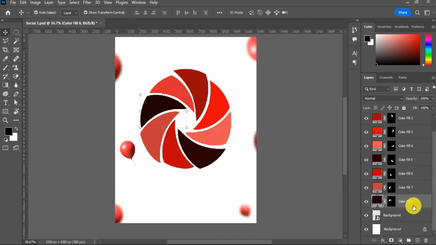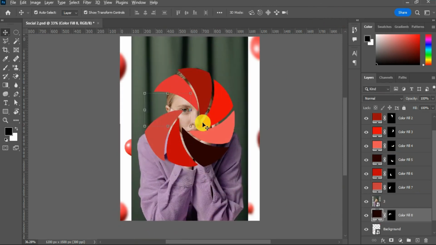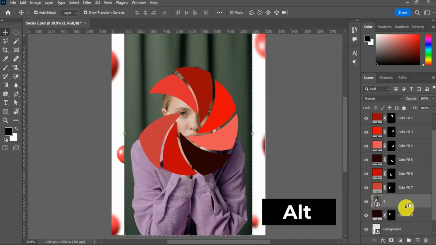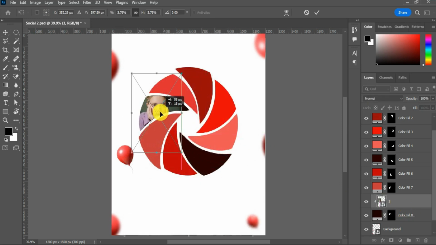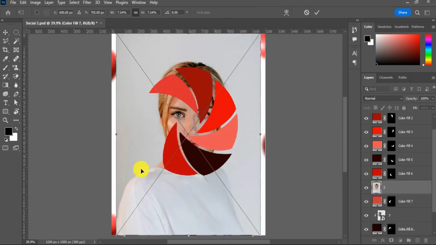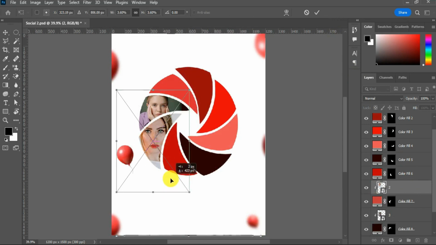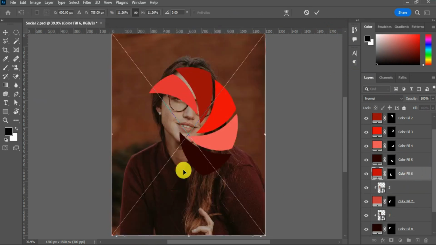Now it's time to add the images. Select the first color fill layer and import an image above it. Hold the Alt key between the two layers to create a clipping mask. Press Ctrl+T to resize and position the image. Repeat the same process for the remaining color fill layers until every shape is filled with an image. Adjust each image carefully to make the final design look clean and professional.